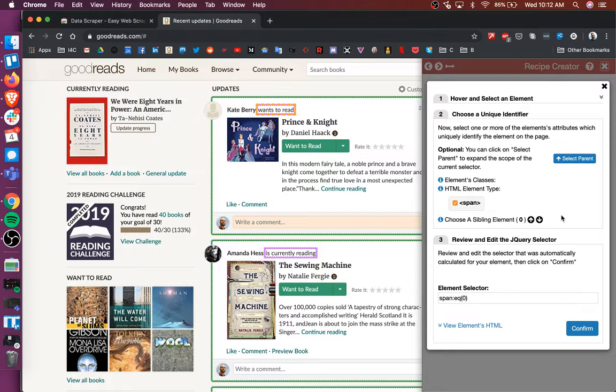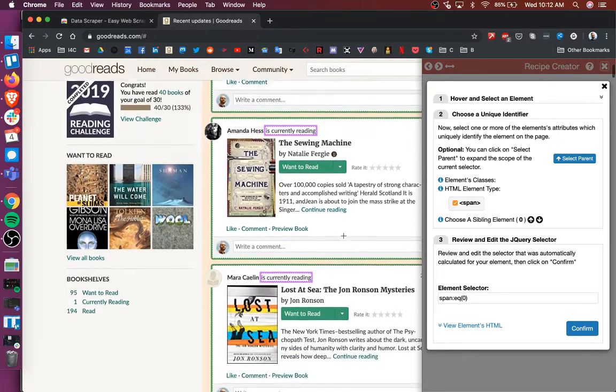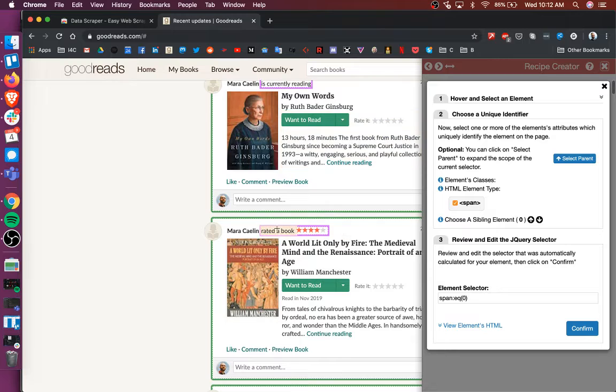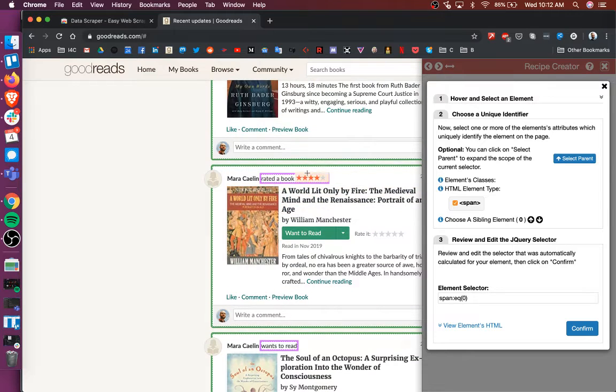it'll make a guess at the content and say, oh, maybe you meant this specific thing. And in this case, choosing a sibling element seems to have isolated the piece of information that we care about. It's not perfect because it's also showing how a book rating occurred. And I have to tell you, at some points when you're scraping information, this happens and you say, okay, whatever, I'll clean it in post.